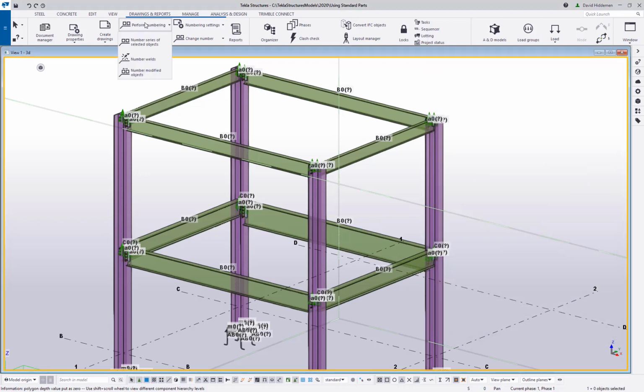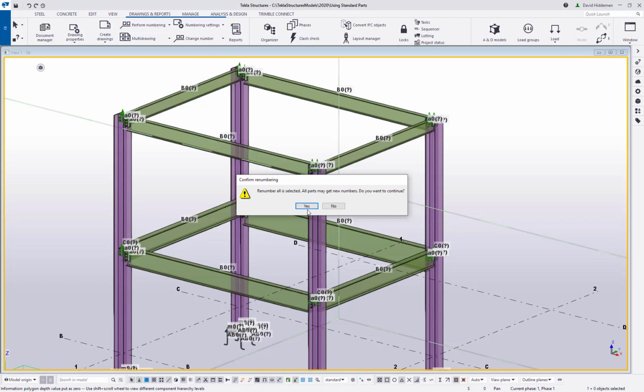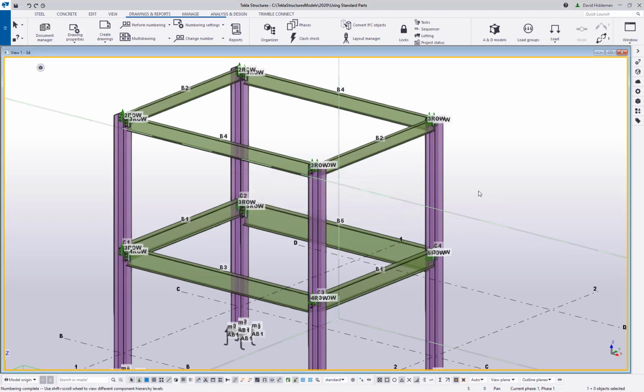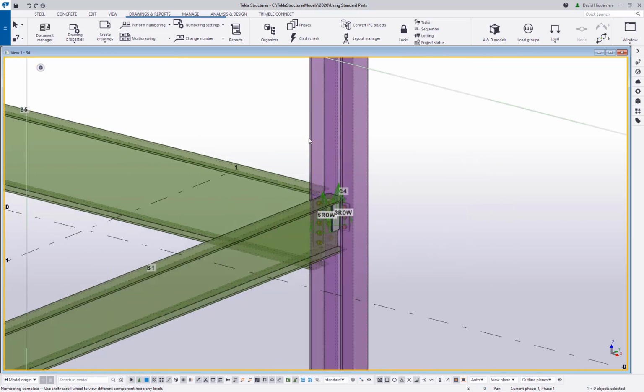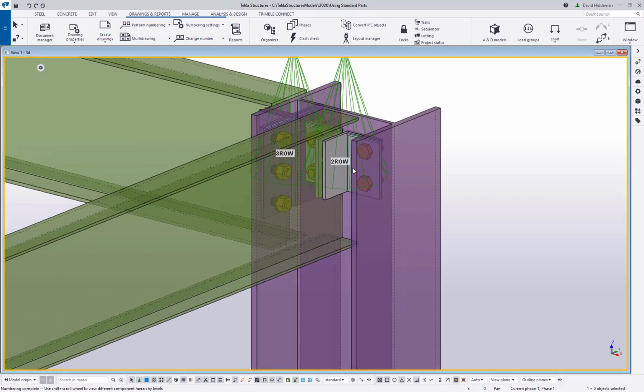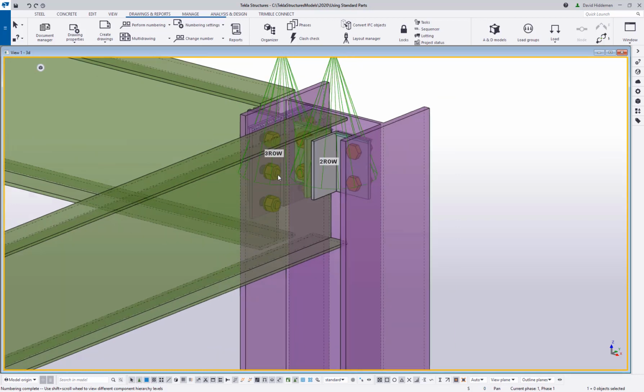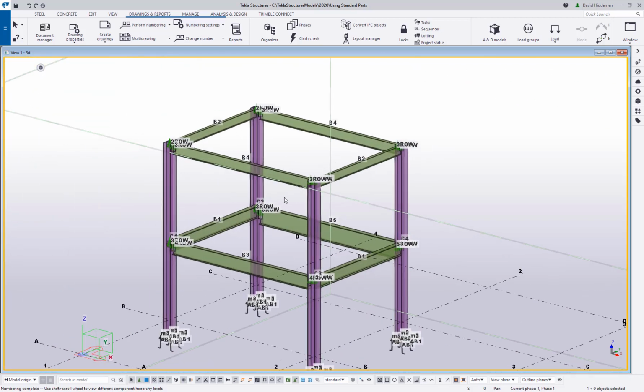And then I'm going to do a number modified. And let me zoom in here. You can see that that's being called in as a 3-row. That's being called in as a 5-row. So that did work immediately. 2-row, 3-row, okay?